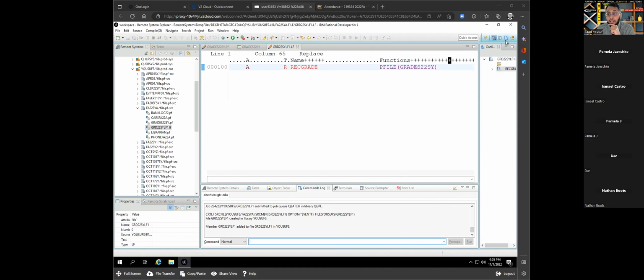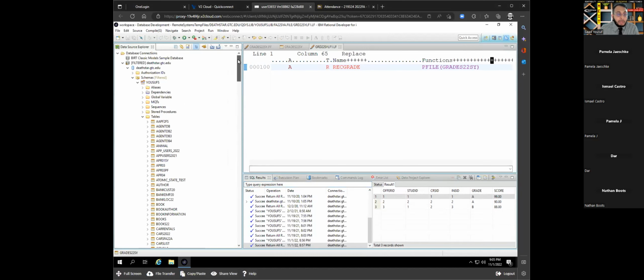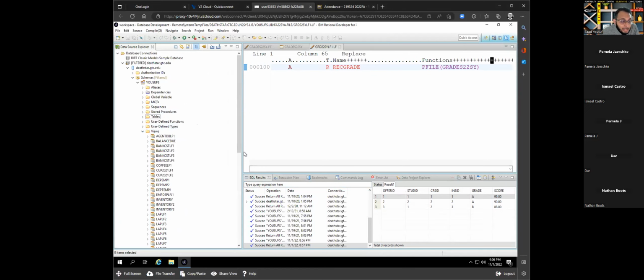Yeah. Okay, cool. Now let's go back to the database development environment and scroll back up and close the tables, because the logical files don't go in tables. Logical files go under views. So open views and look for that. One second, let me refresh. Sorry. Right click on views and refresh. And here you have your GRD 22.